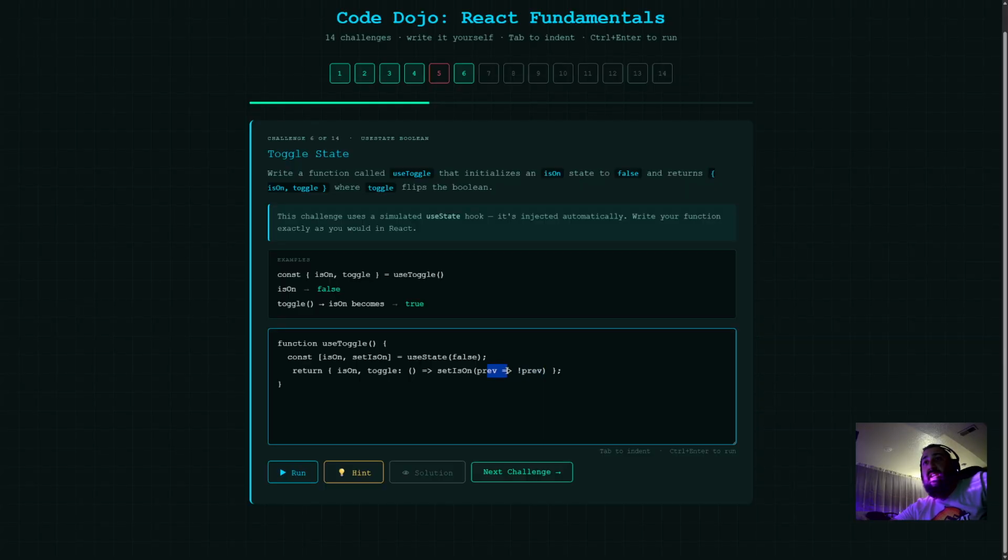Let me take this and make it not this. So if it's a Boolean value, which would be false, that will now make that true. And then isOn becomes true because you're talking.